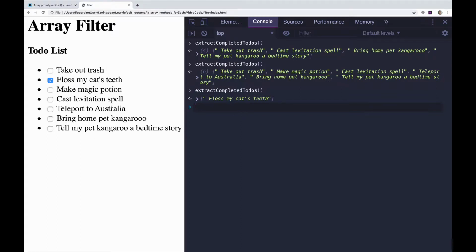While the to-dos are a little fantastical, I guess, unfortunately, I can't teleport to Australia, and most unfortunately, I don't have a pet kangaroo that I can tell bedtime stories to.